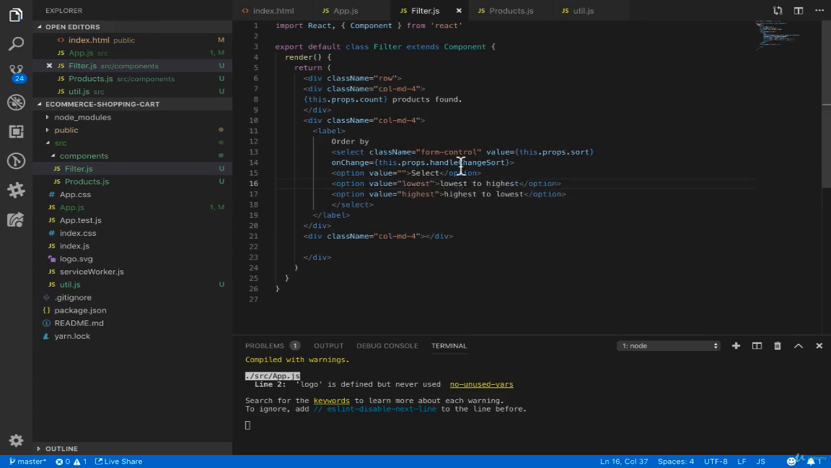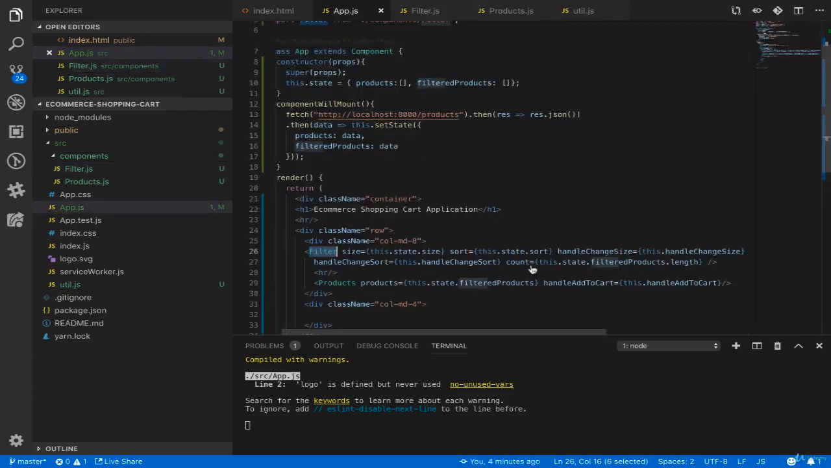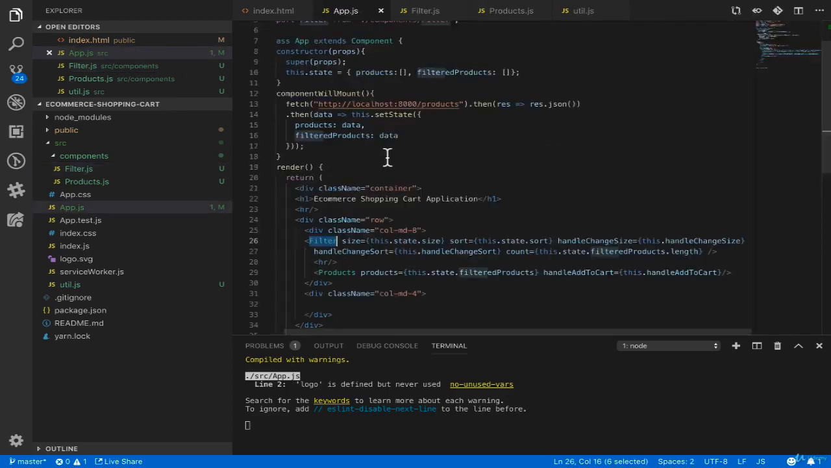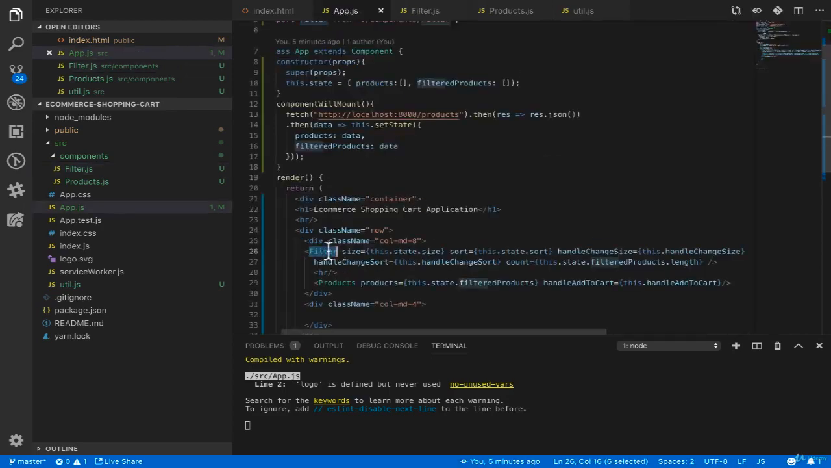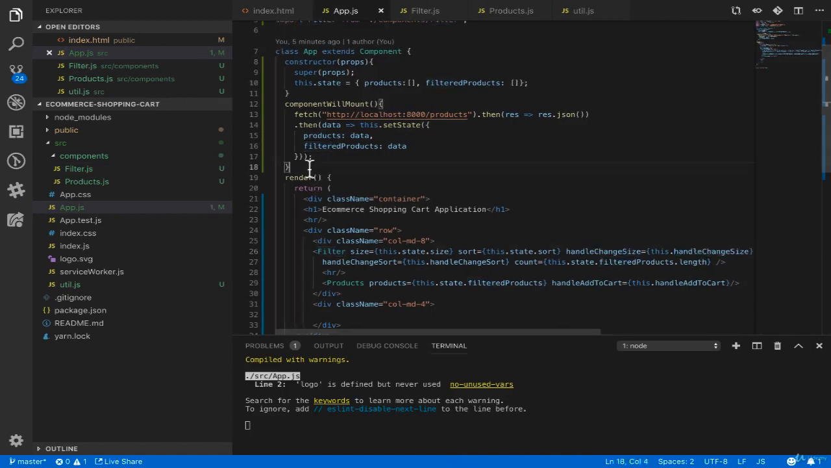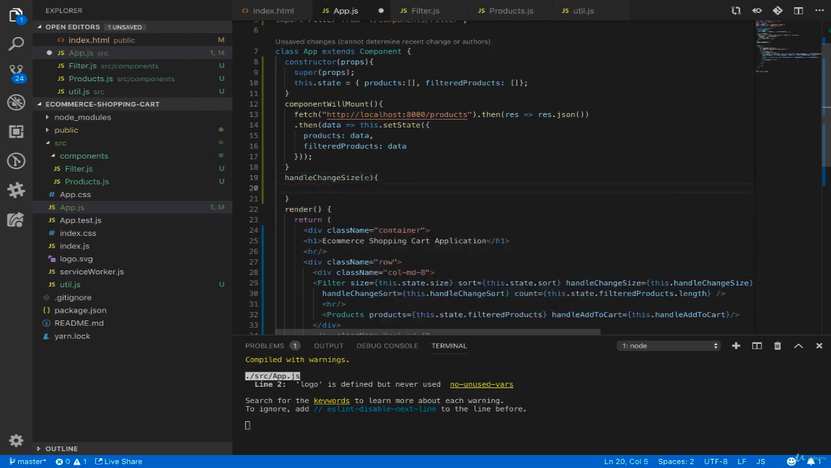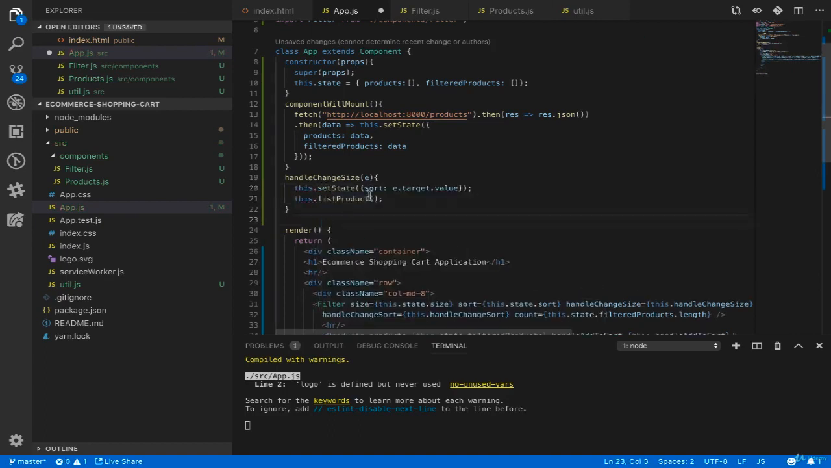So we need to implement the handleChangeSort in the app.js, because handleChangeSort comes from the property, and the property here is handleChangeSort. Let's implement handleChangeSort, which accepts the event argument, and here we only use setState. Here it is time to implement listProducts.